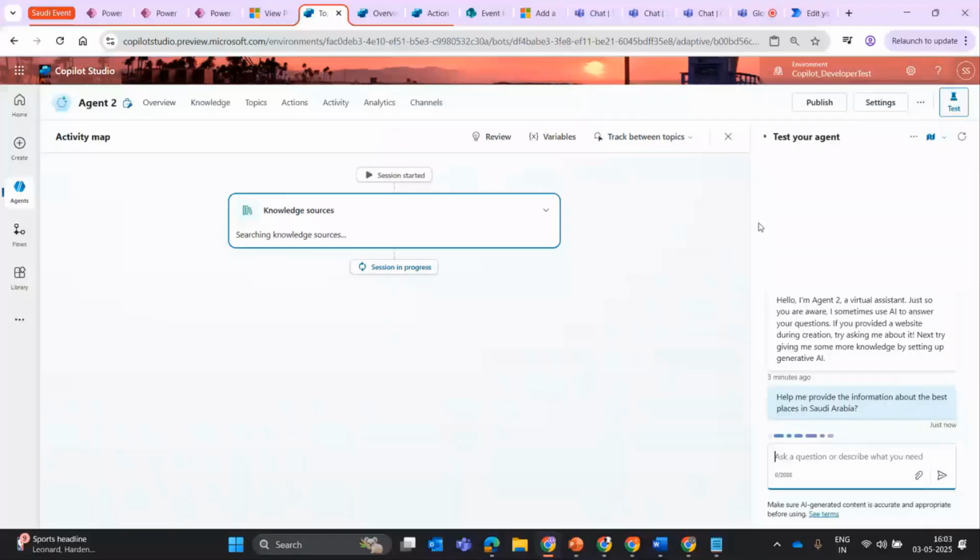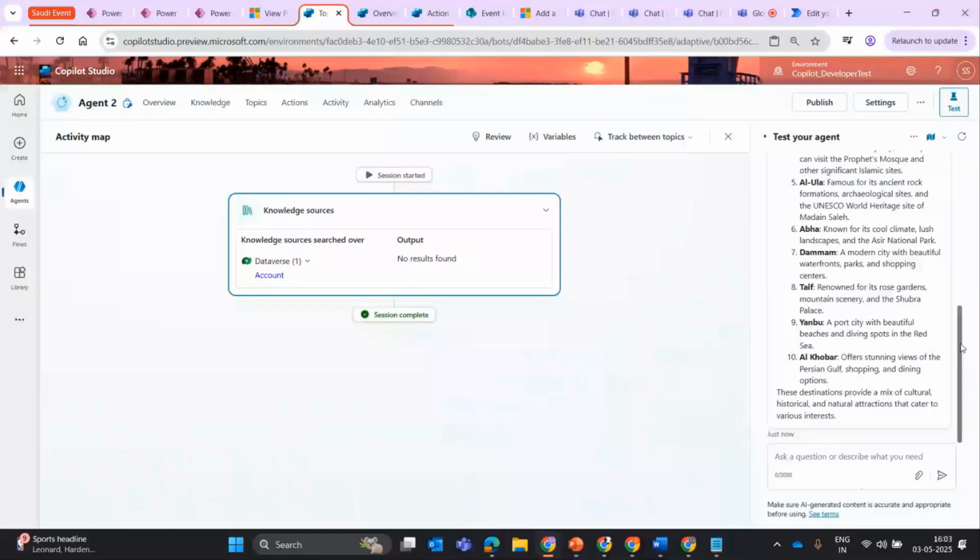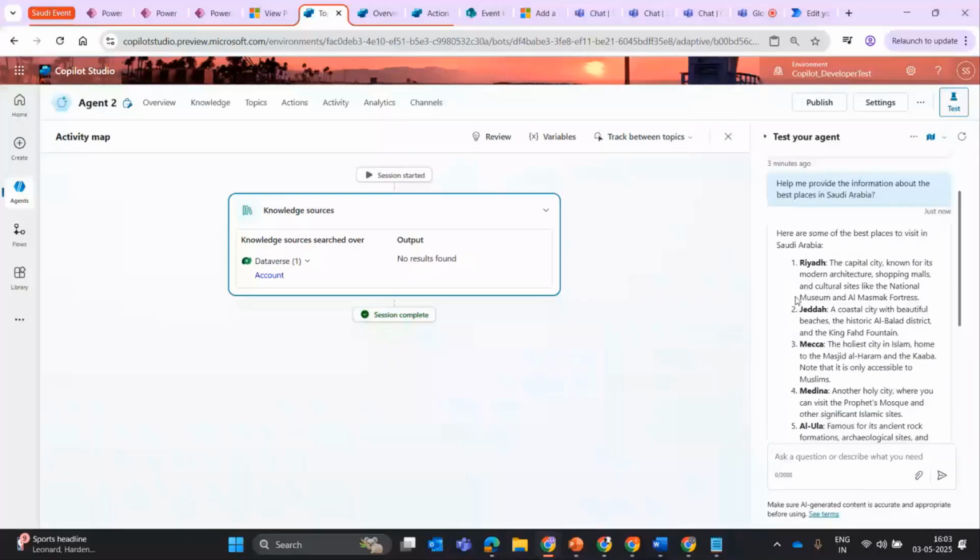See, it is now able to, let's just wait. And what it is saying is, hey, these are the best places you can visit in Saudi Arabia, like Jeddah, Riyadh, Mecca, all these places. How is this getting the information? This information is being fetched.